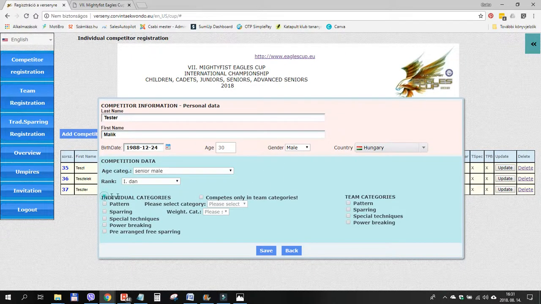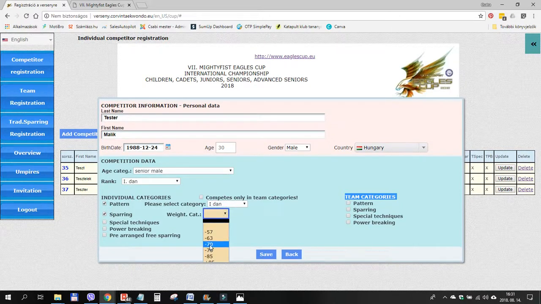As you can see, there are the individual categories one by one, and there are some options for the team categories also. So I have a super competitor. He will compete in everything. For example, in pattern, if I select this, of course, according to the first degree, he will compete with the first degree category. In the sparring, I have to choose the weight category, of course.